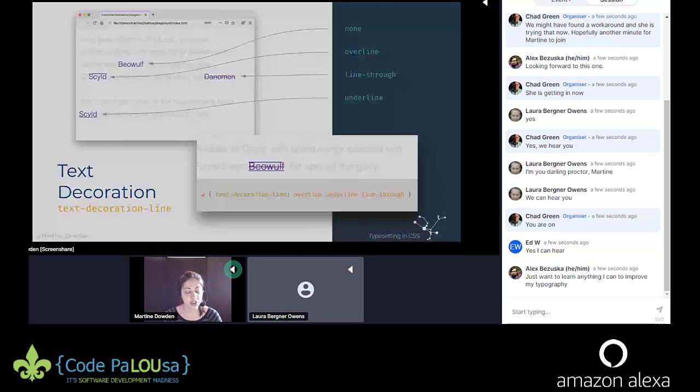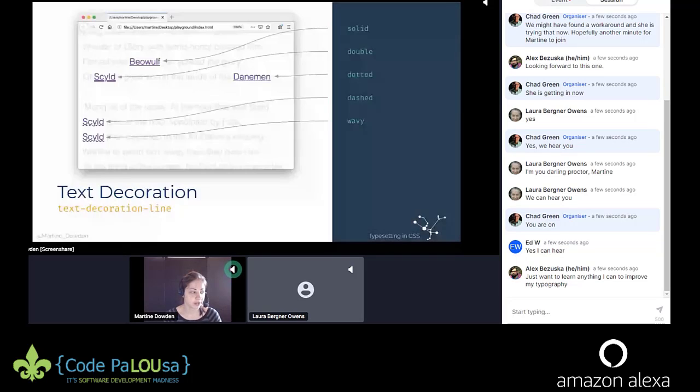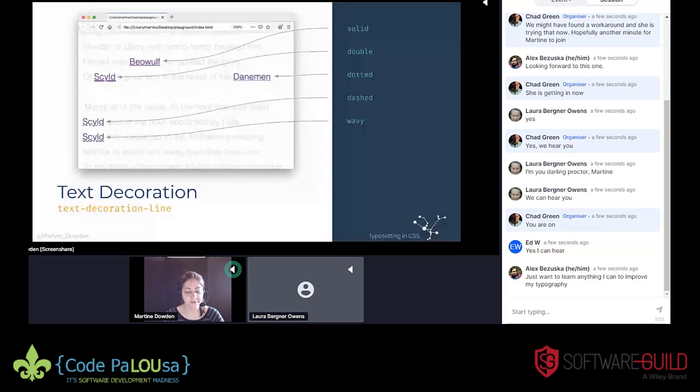The other thing you can do is change the type of line. So you can do your solid, double, dotted, dashed, or wavy. I personally find wavy to be super cute. Unfortunately, it's often associated with spell check, so watch that a little bit. But I like the wavies. I think they're cute.